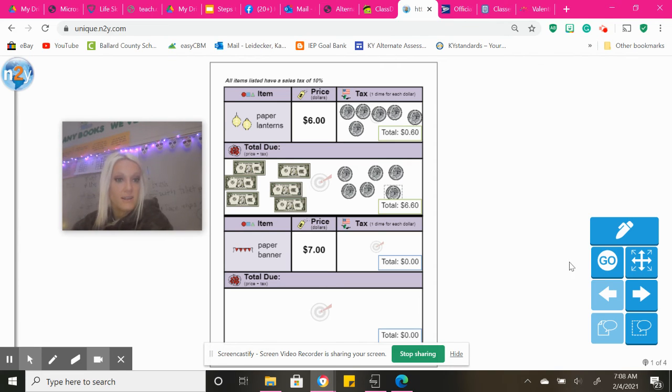You can go ahead and complete the rest of those boxes. So make sure you're dragging the money and the dimes according to what the sales tax is, which is 10% for each of the dollars.